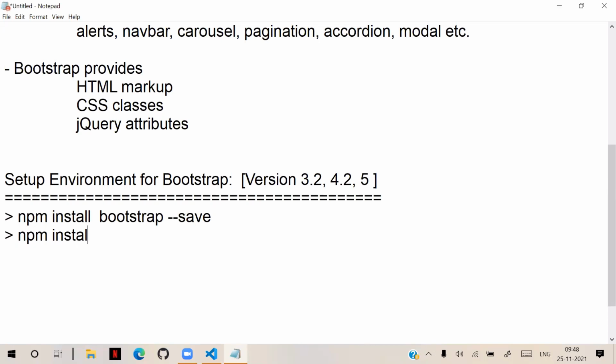npm install bootstrap icons save. So bootstrap and bootstrap icons, and already we have them. We already have these two things because at the beginning itself we started working with them.